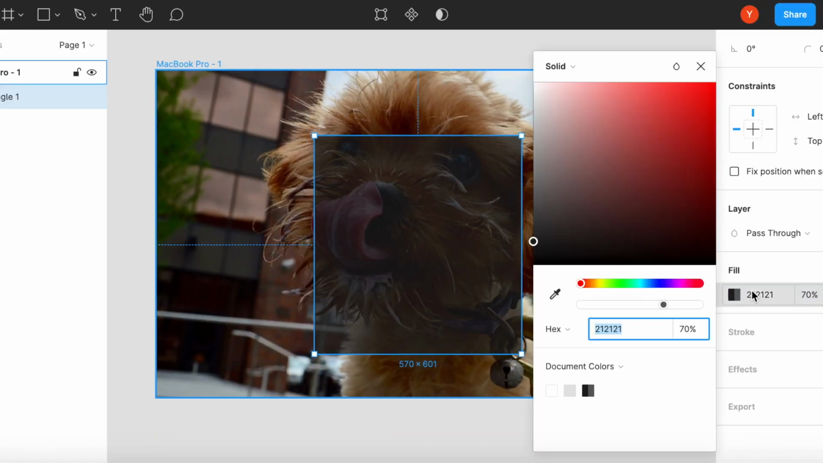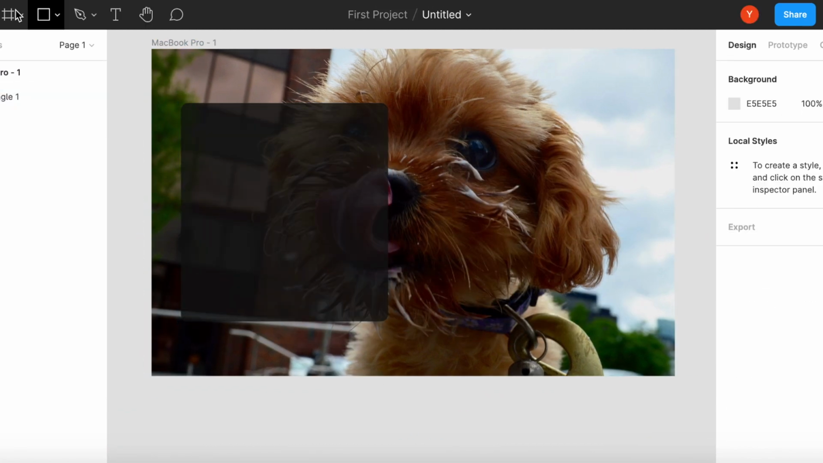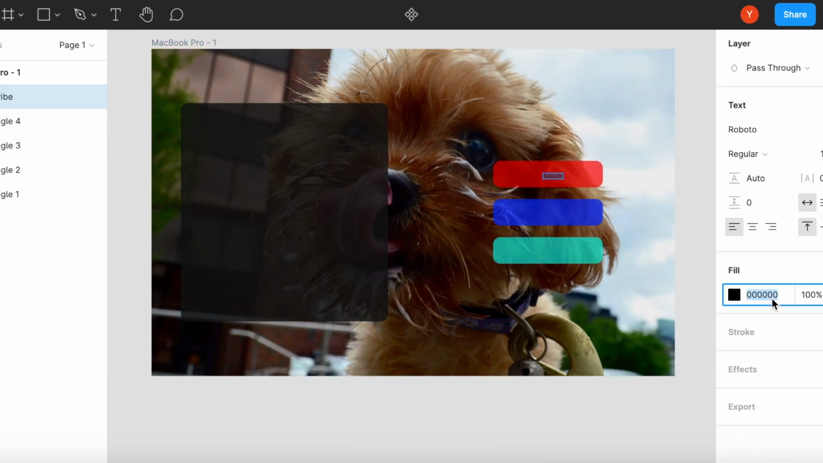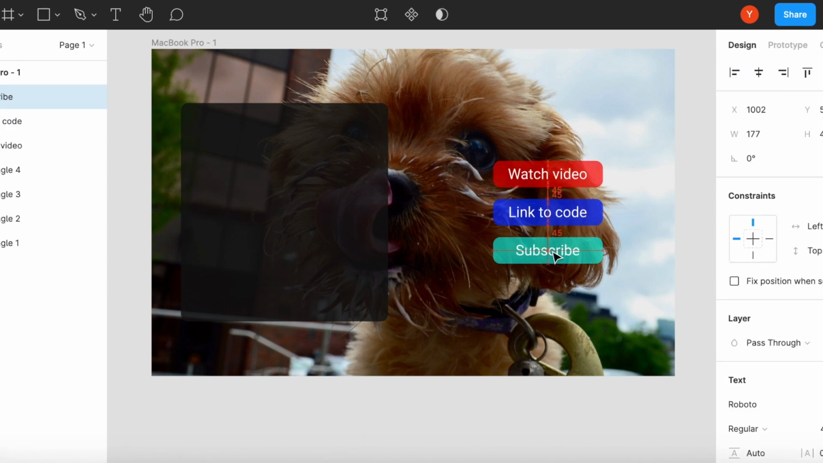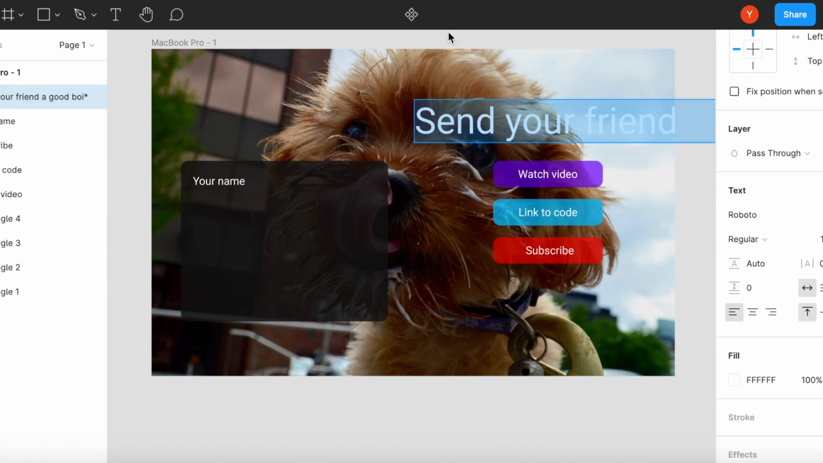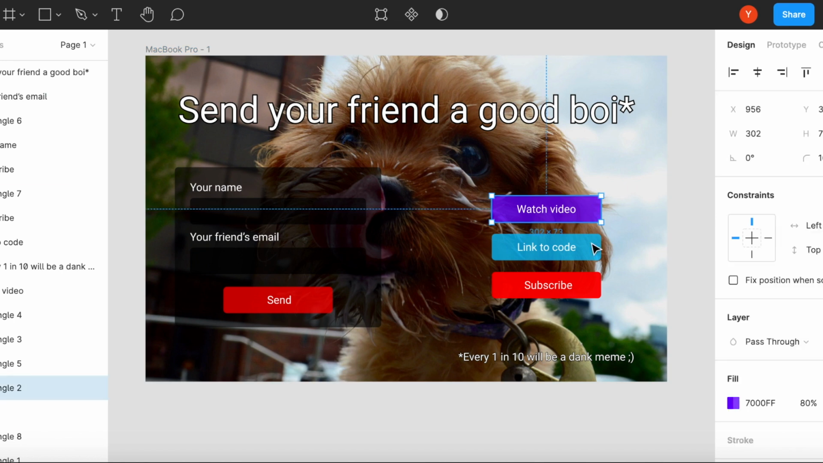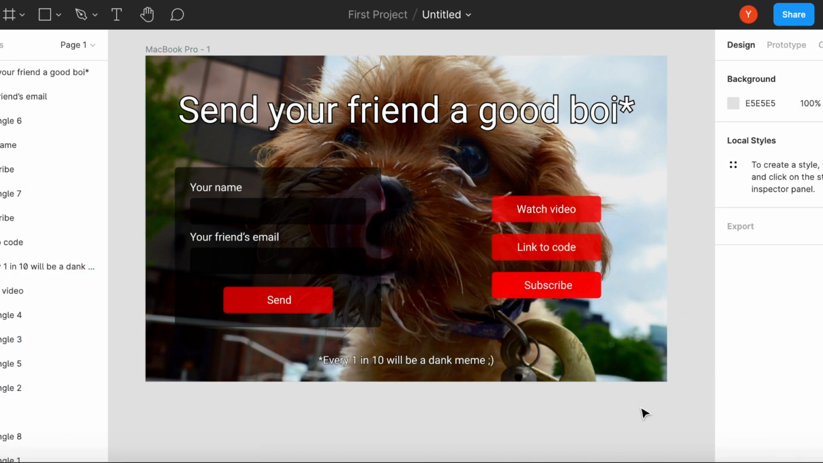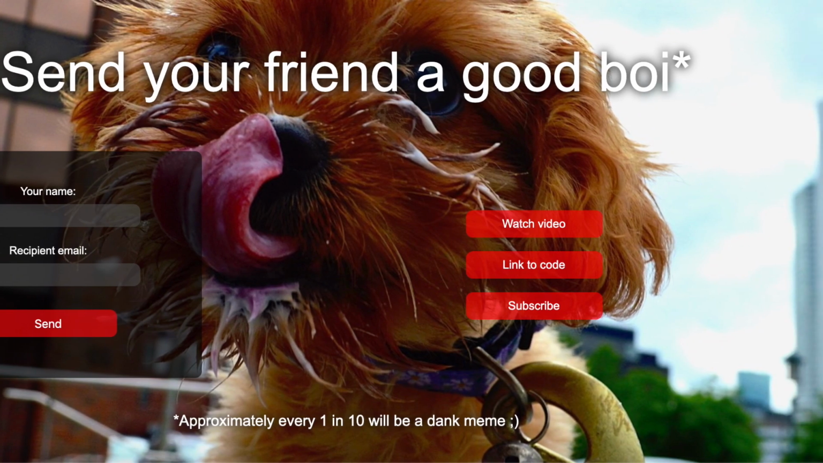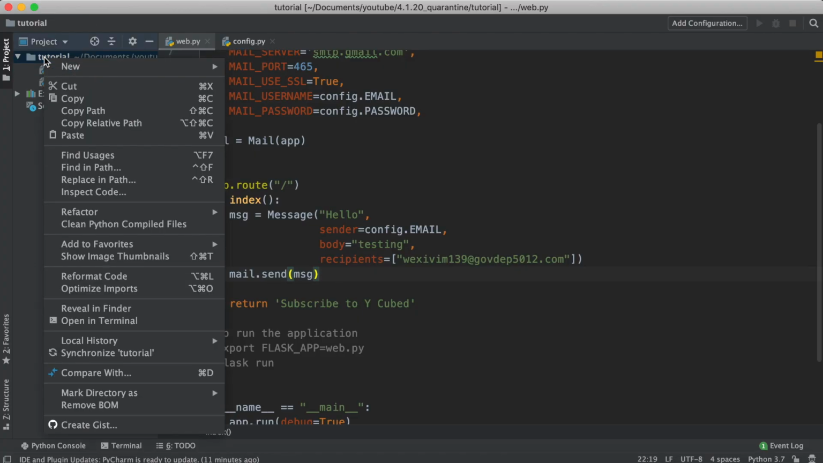Now the next part is just designing the web page and doing some front-end code in HTML and CSS. I went to Figma and I just put pictures, created buttons. I basically just decided how I wanted my website to look. Now, once I had that, I could start on the HTML and CSS.